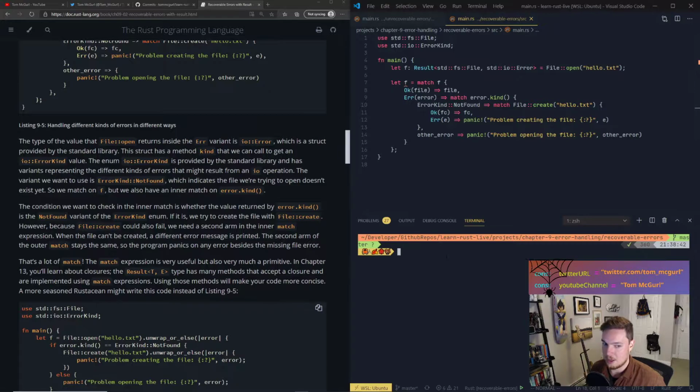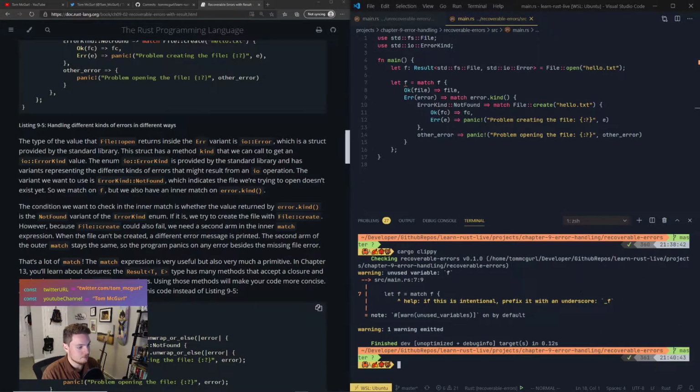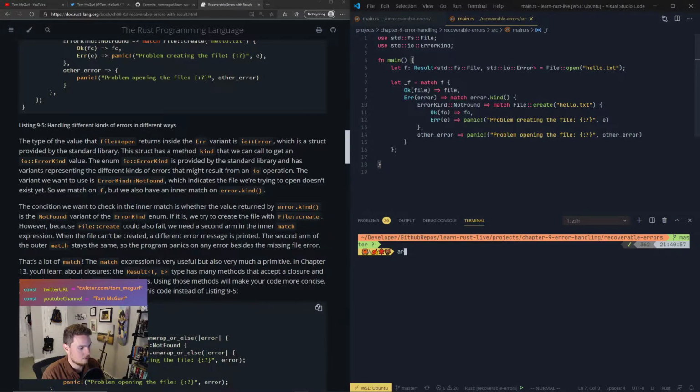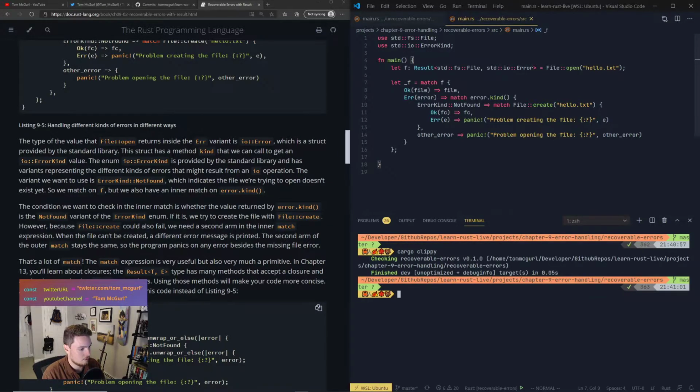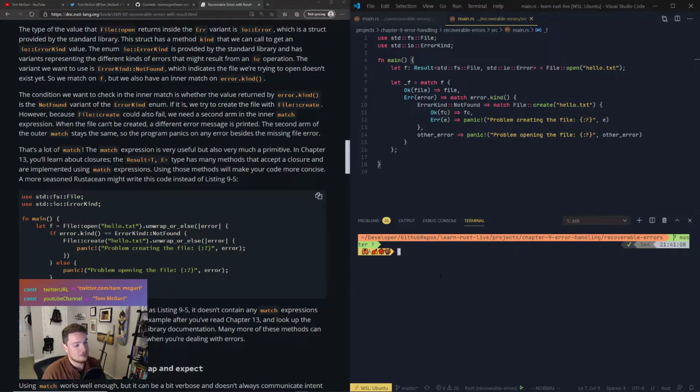Now, before I do that, we learned about something last week, Clippy, right? Let's try Clippy on this and see what Clippy says. Oh, well, it's complaining because I'm not using f. But all right, so let's do this. It's clear. So it doesn't say anything, probably because our code doesn't do much. But let's see how they're optimizing it down here, because maybe our code's pretty good.